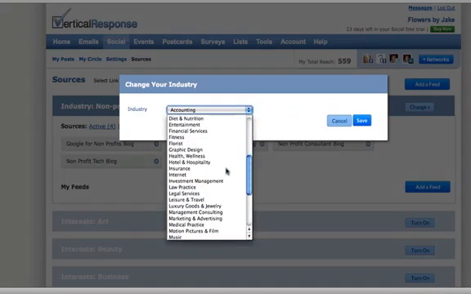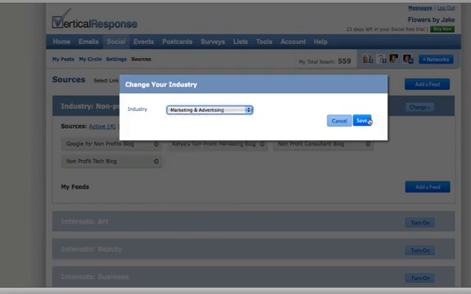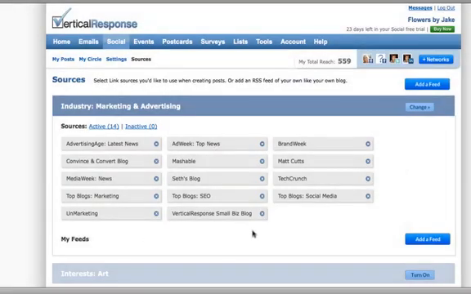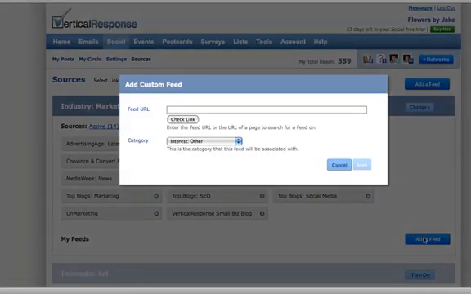So there's a long list of stuff. So try to get something close to what it is that you do. And then we'll pull in things that go with it. Vertical Response small business blog will get pulled in sometimes depending on what your industry is. So you can also share things from our blog. But if you have your own blog, you can add your own blog as one of the sources.